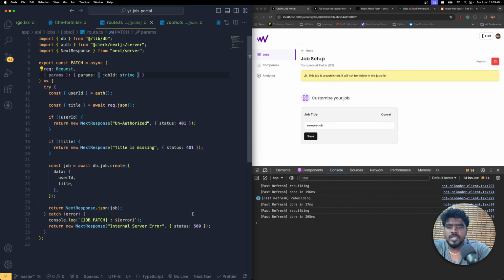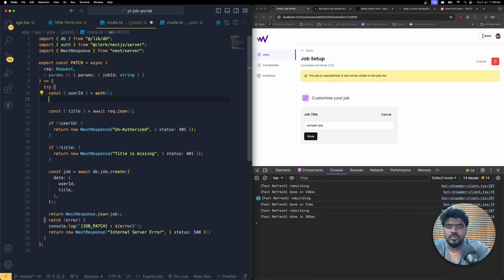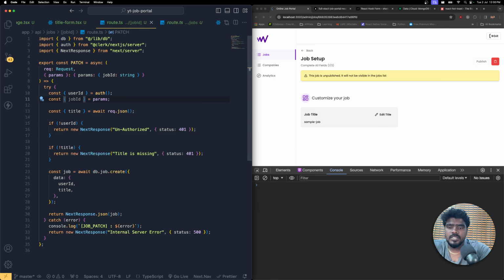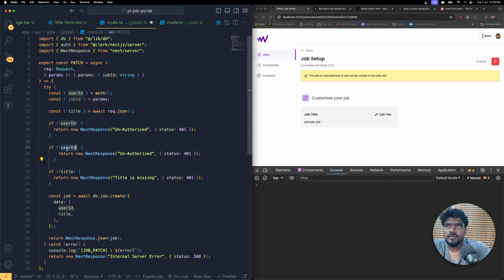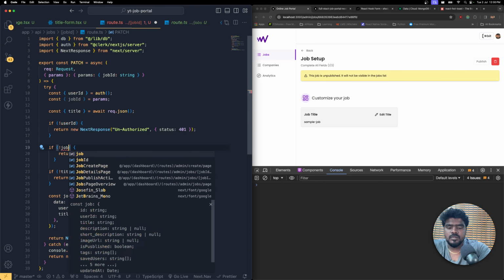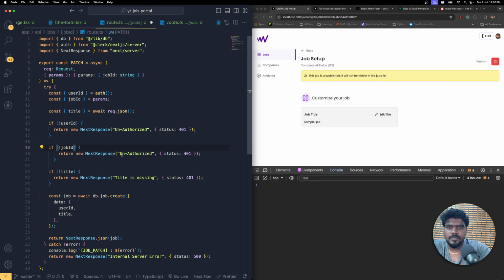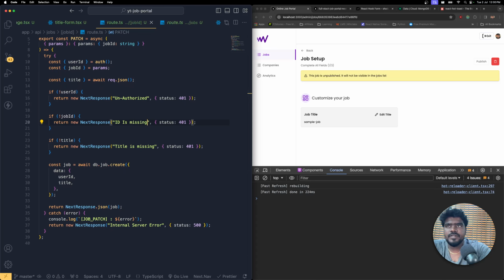Okay, so now inside here, what I need to do is const job ID equals params. From the params, I'm going to access the job ID. So what I need to do is, if there is no user ID or if there is no job ID itself, we need to say the ID is missing, something like that. If there is no title, of course we are going to get that.